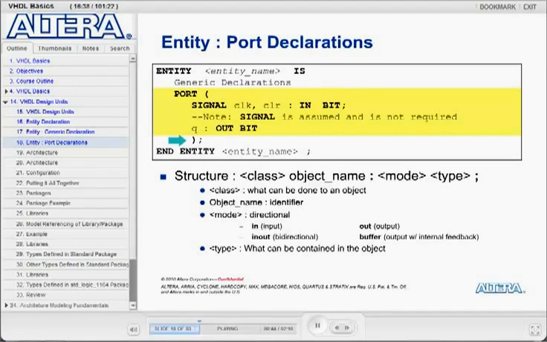The object name is the name of the I/O port. In this example, the object names are clock, clear, and queue. Since clock and clear are of the same type, they are declared together, separated by a comma. The mode is the direction of the port. In VHDL, the keywords for directions are in for input, out for output, inout for bidirectional, and buffer for an output with internal feedback.